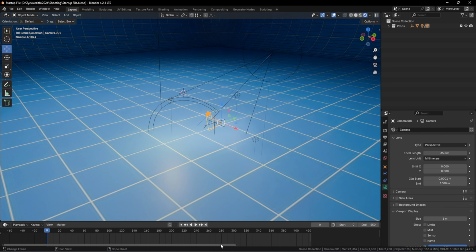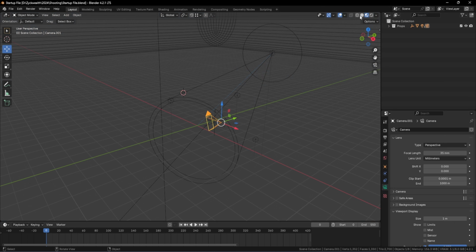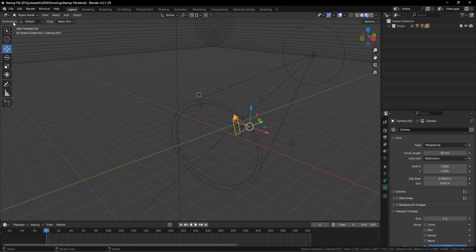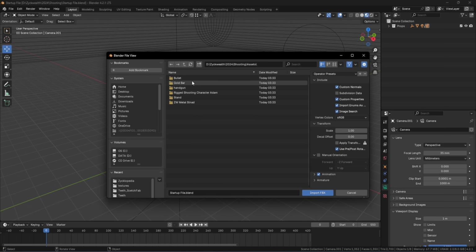Now let's get started with the video. The first thing we should do is to import our models. And for that, let's go over here to the files and click on import FBX. And I'm going to locate where these files are.